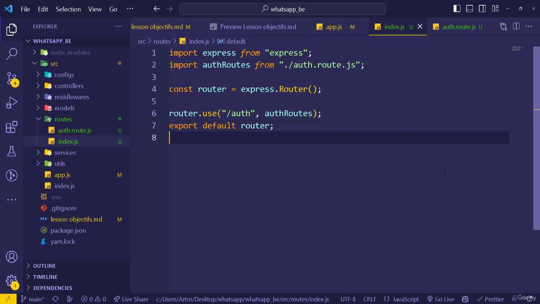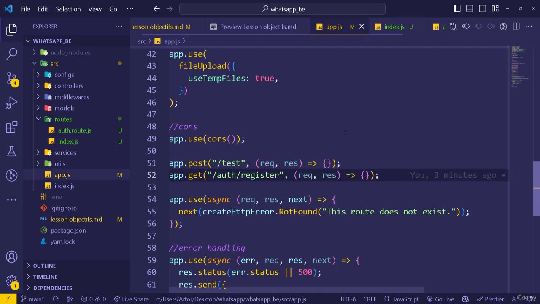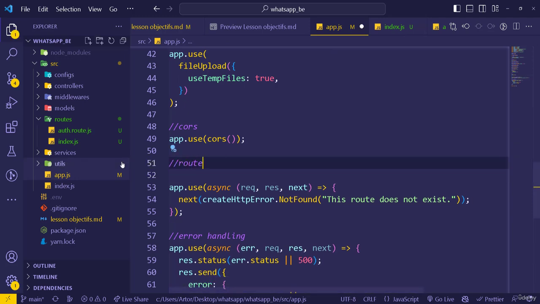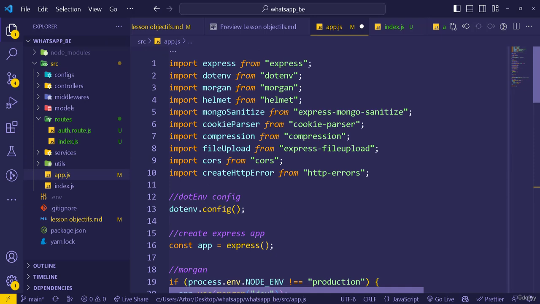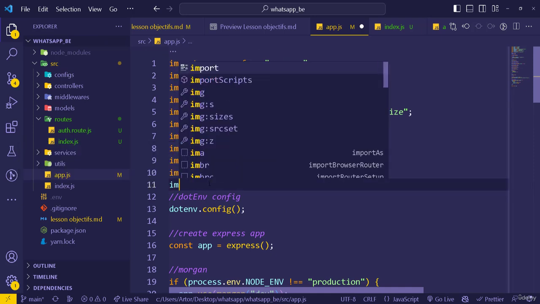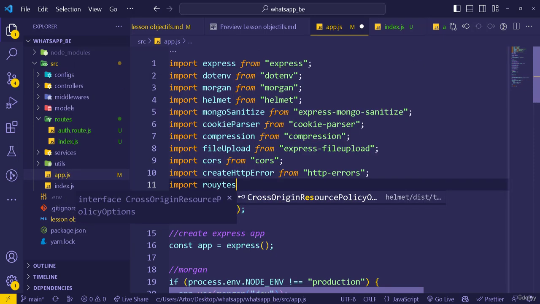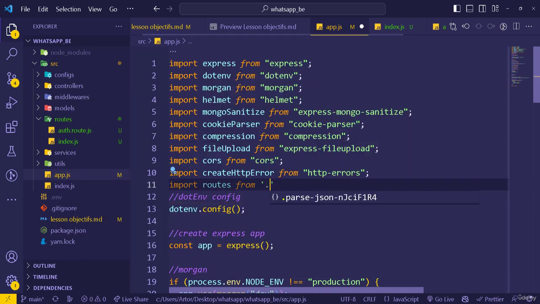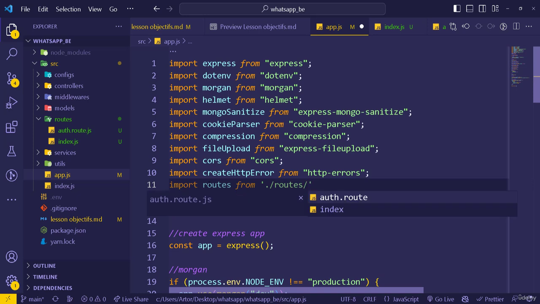But these routes are not added to the actual app. So how will we do that? I can go right in and define the routes here. So I go to the top and import all the routes from the index. So I go import routes from, and I go to my routes folder and into the index.js.